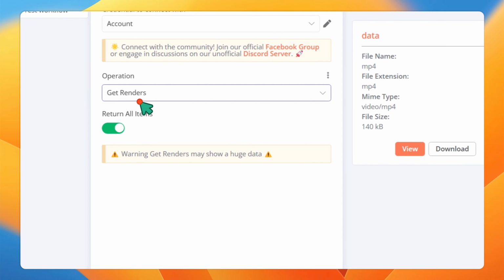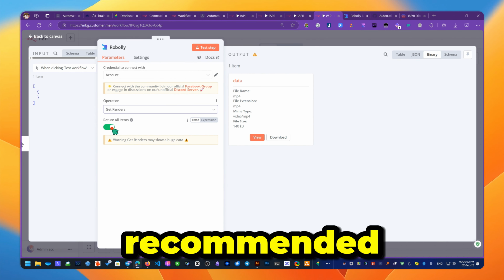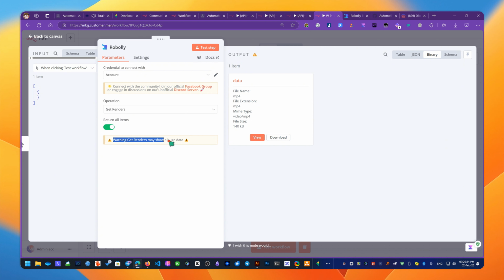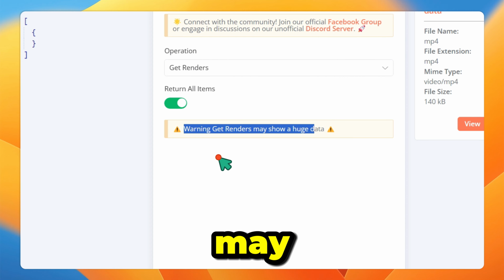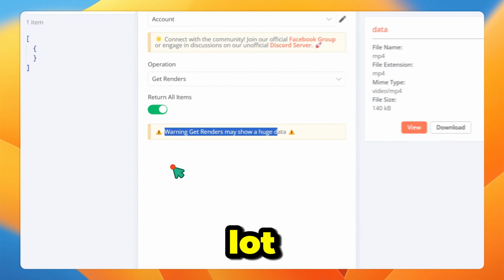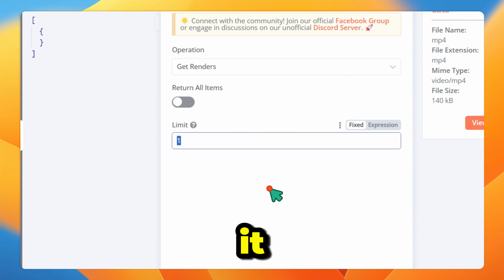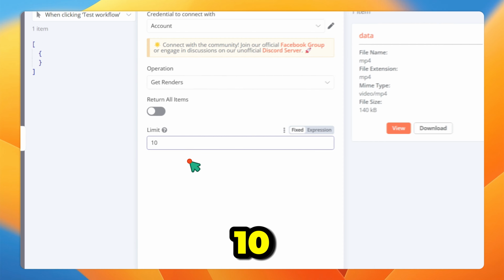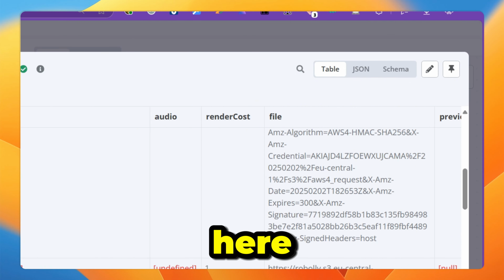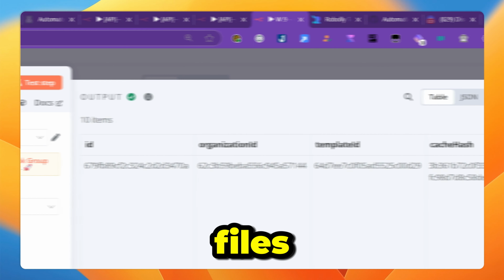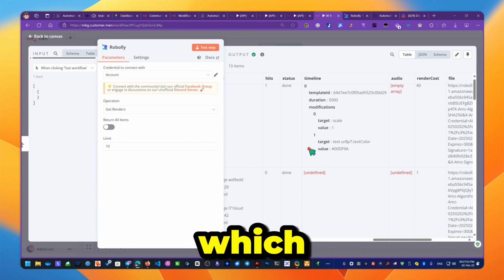Getting the renders. If you want to get the old renders, it's not recommended. If you have an old account with Robolly, you will get a lot of data and your browser may crash. So we will limit it to the last 10 renders. And get the results. Here is the table of the last rendered files, which is the meme and the video.